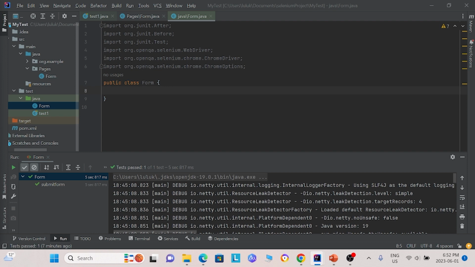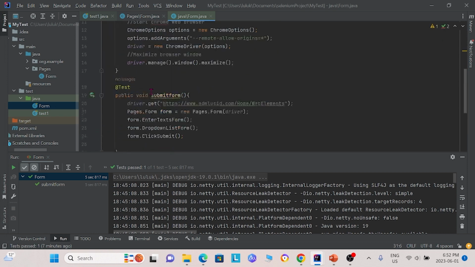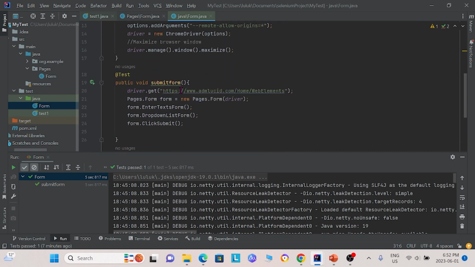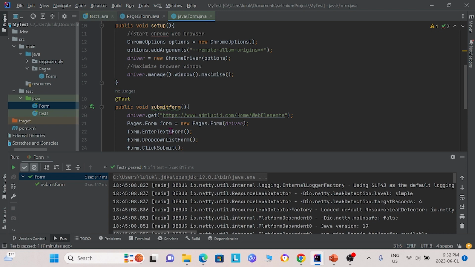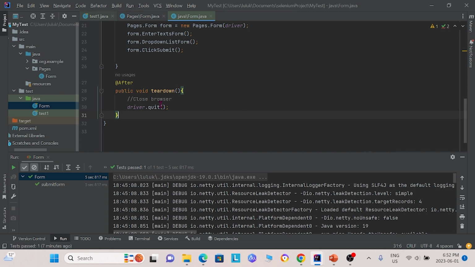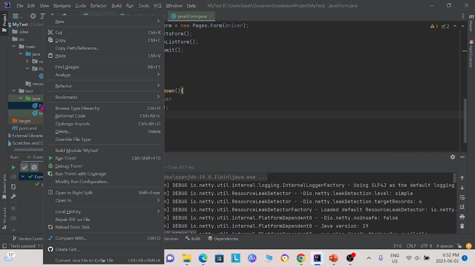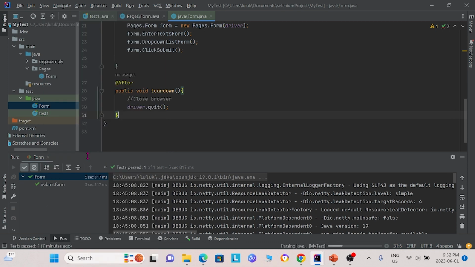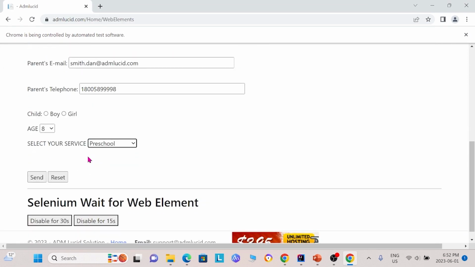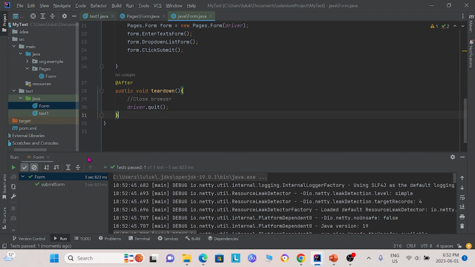Next, I will paste the code within the class itself. Here, we also specify before, test, and after. Instead here, however, during our test, we create a form instance from our pages, and we call upon the various methods within form. Now, I will see if this works by right-clicking the form class itself, and then running form. And as you can see, our class form successfully tests the form on our web page.